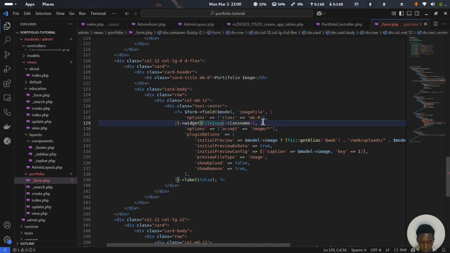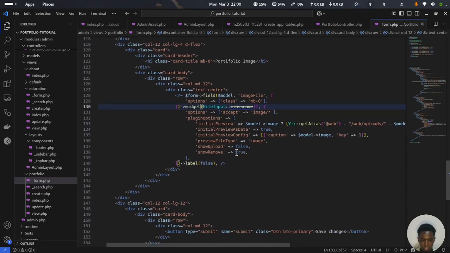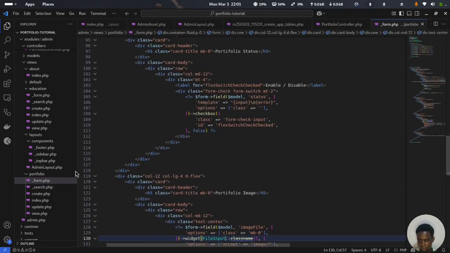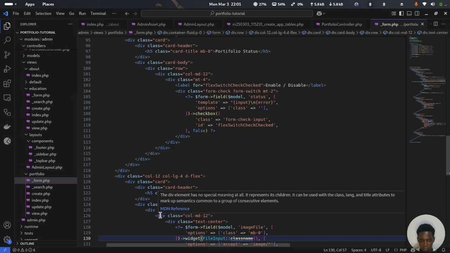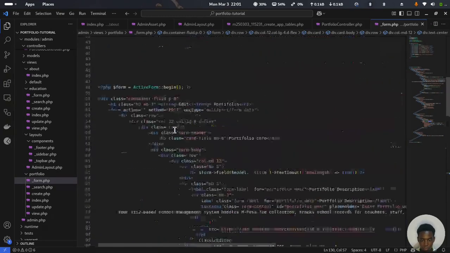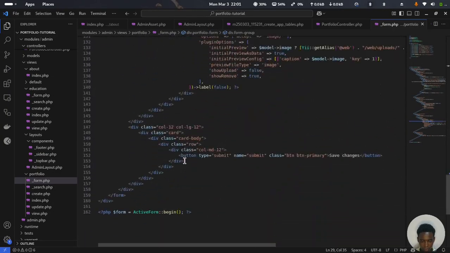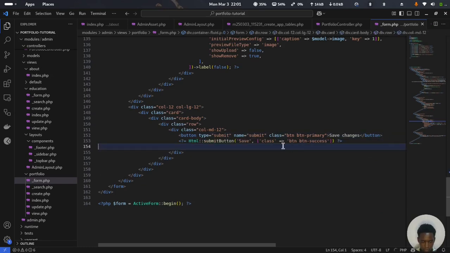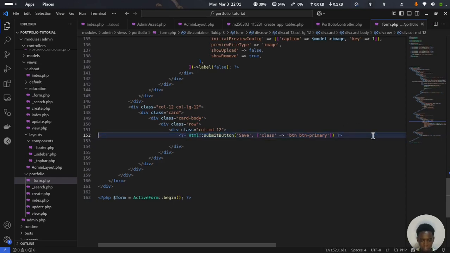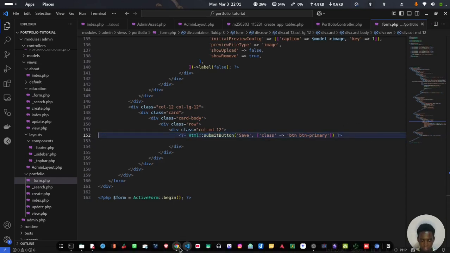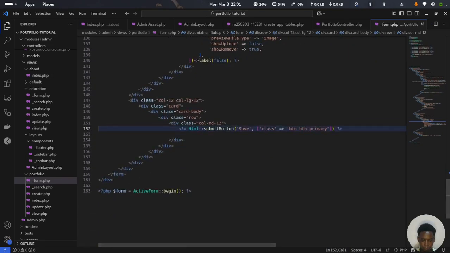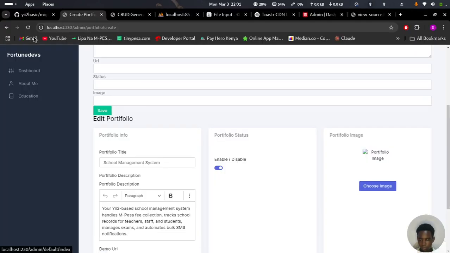Now we need to import the file input. After importing the file input, now we can now add, I'm not sure if we have finished everything here. No, we haven't finished. We need a button. Copy. So in the button, just replace it with the primary class and then paste, delete this one. Now we can get an error. We will get an error here since we haven't created the image file.